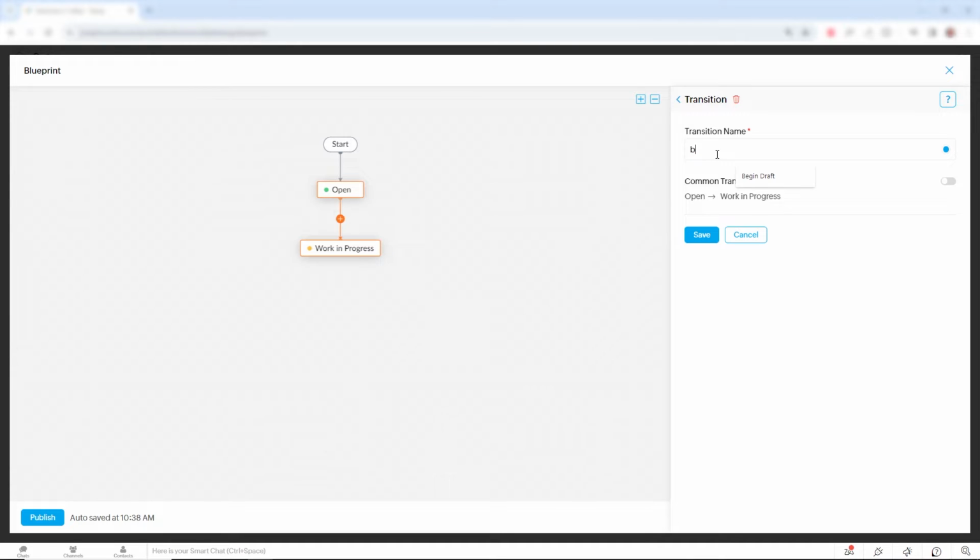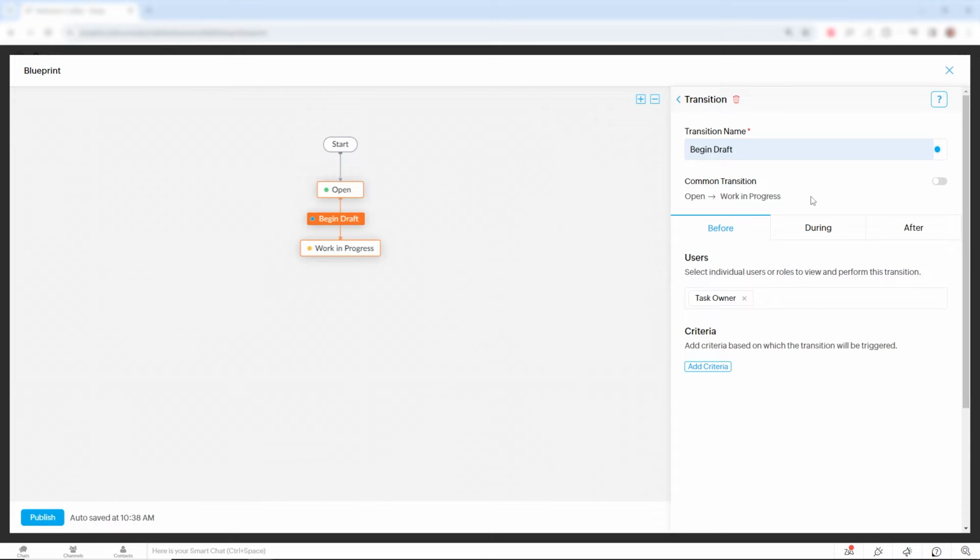We're going to call it begin draft. Okay, and click save. Now, what this is when you're on the task itself and the status is open, you're going to see a button at the top of the task that says begin draft. So over here in our transition settings, we can define what happens before, during, and after the person has pressed this button. So first, what we want to define is who can see the button when they're looking at the task. This is the task owner by default. We can also add other people. We can add an administrator or any user within our organization.